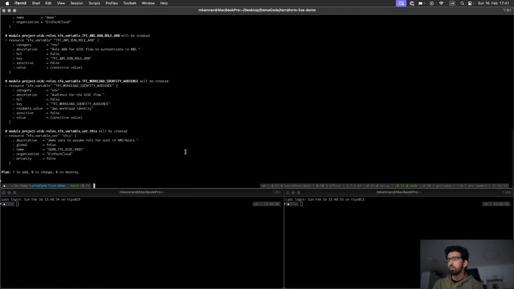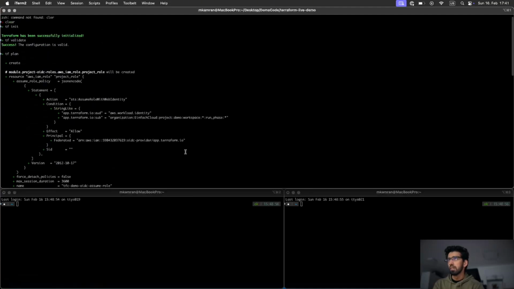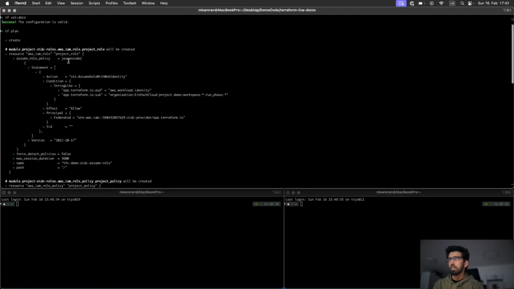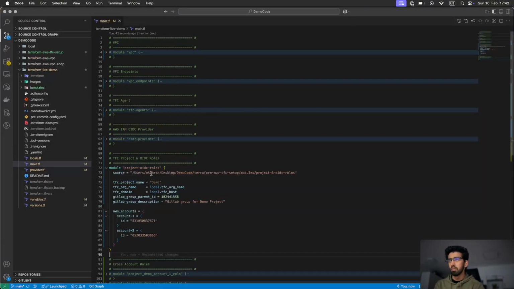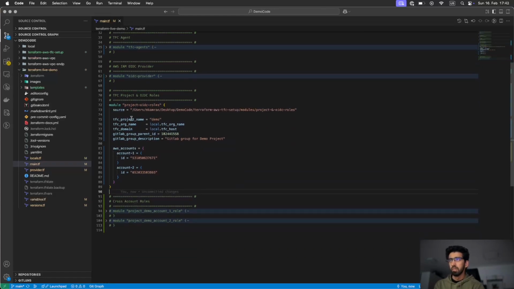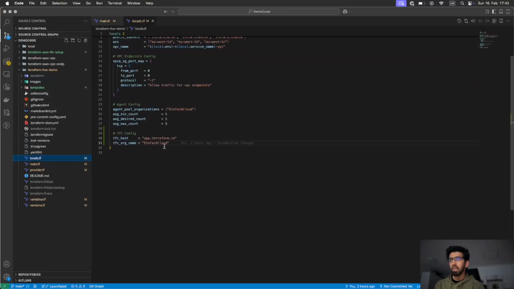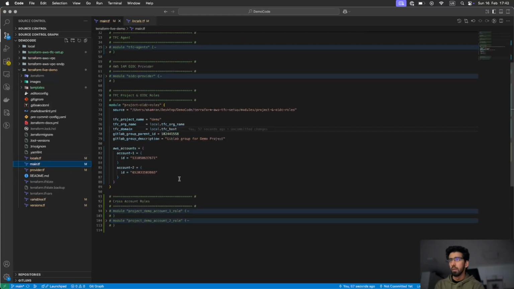So it's going to generate 7 resources, which are pretty much similar. You can see here in the IAM role we have the audience and subject. Our organization will be Einfach Cloud and our project will be demo, because I am passing some variables here. For example, my TFC project name will be demo, and my organization name and domain name are coming from the local file. Here, app.terraform.io is the TFC host, and my organization name is Einfach Cloud.